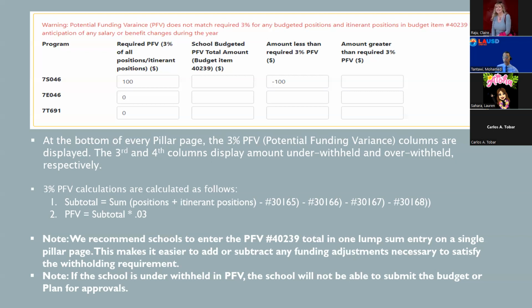Okay. Now, it's important to remind the schools that if you are under budgeted in PFV, that you didn't enter the minimum amount required, you will not be able to submit your plan for review and approval. Now, if you're over budgeted in the PFV, you'll get a blue informational message letting you know you've exceeded your PFV amount required by this amount, but it won't stop you from submitting the plan. But if you're under budgeted, you will not be able to submit the plan until you enter the minimum required amount. Okay.